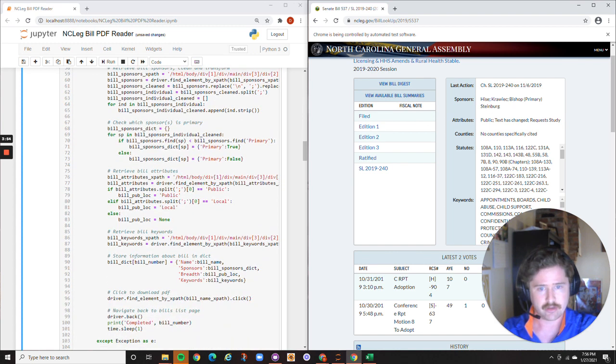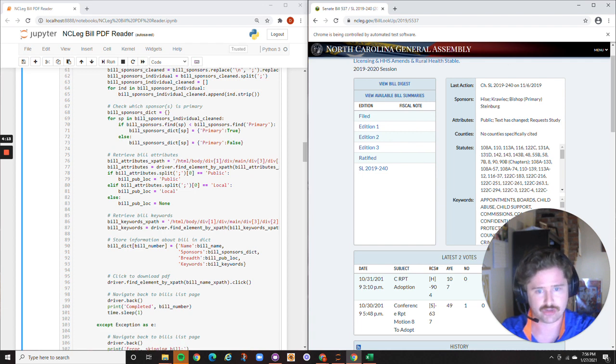And then during the bill attributes, one of the things it wants to look for is whether it's a public or local bill. Now, public bills just mean that they apply to 15 or more counties. Local bills apply to fewer than 15. And there's some nuance in there in terms of how the General Assembly treats those bills. But in any case, what we're doing is gathering information from this description web page.